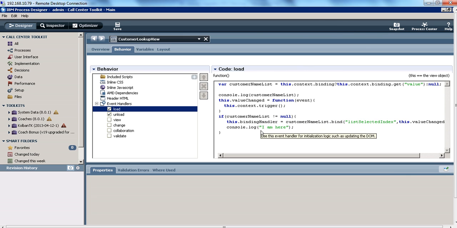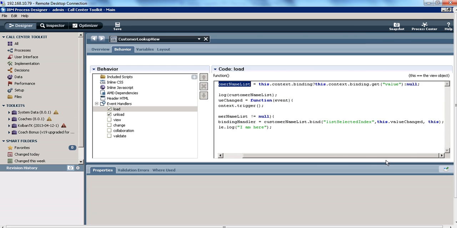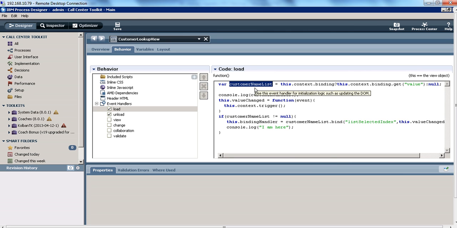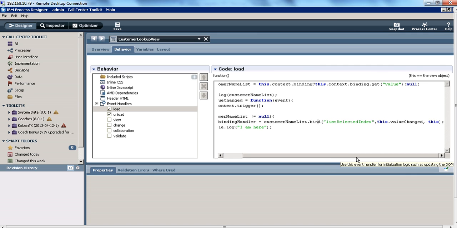So the way to do this is to bind to the actual data and the part of the data that we want changed. So in this case, customer name list is the complex data object that is bound to the coach view, and this is how you get access to that complex object. Once you have that, you have to use the bind method to bind to the appropriate property that you want to react to when it's changed.